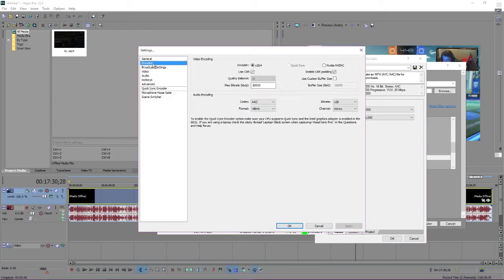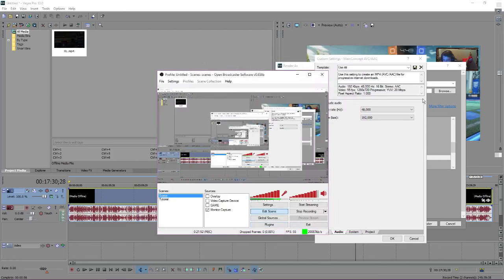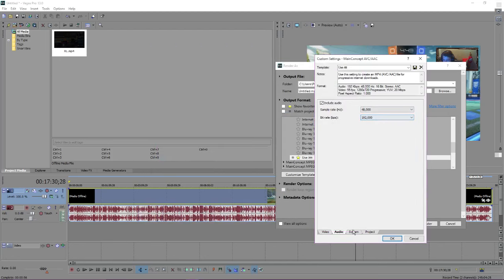Let me just go here. Usually you want to just go for what I've got, 128 format, 48kHz. But I have it set to this for some reason. I'll just leave it like that, it's fine, it won't make a difference. Format will be automatically MP4.